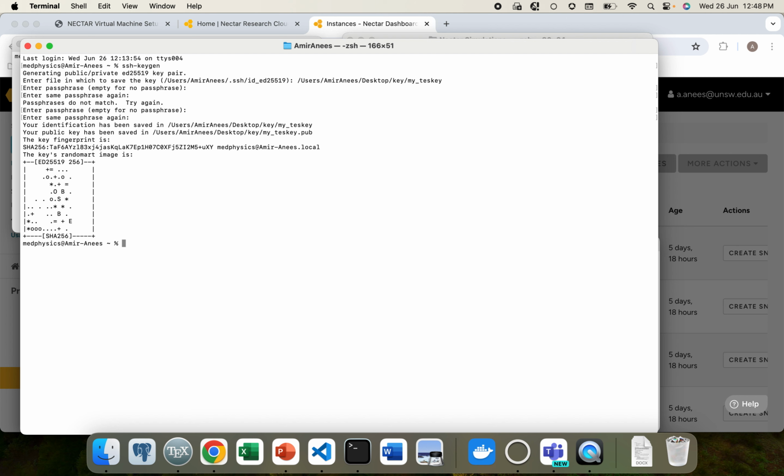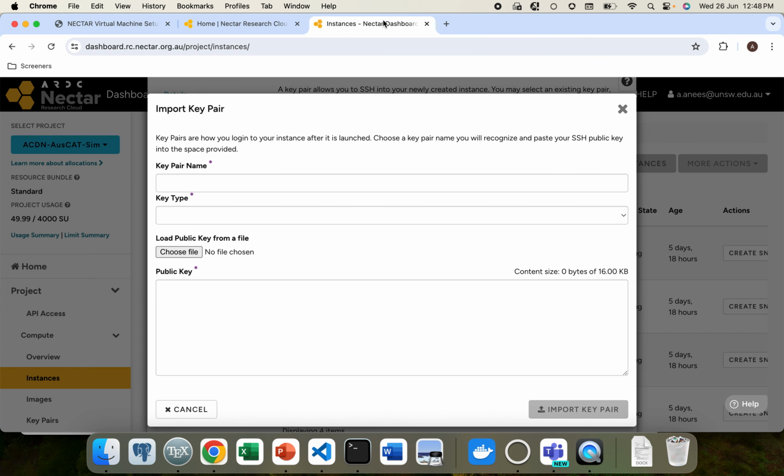Okay, so if I go to the desktop and see that, yeah, I have this key, my test key, which is the private version, and this my test key.pub, which is the public version of the key. And we need to provide this public version of the key to the Nectar while creating that virtual machine.